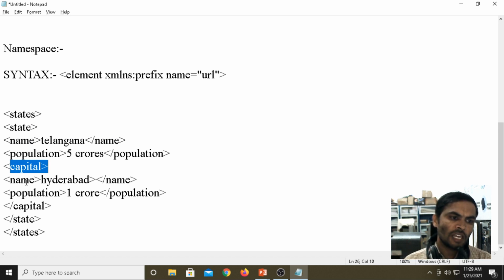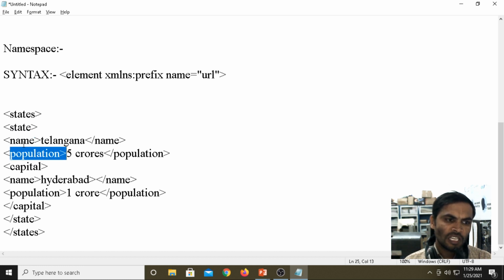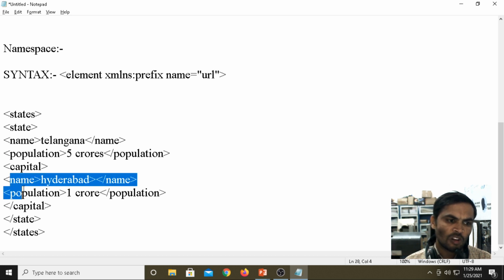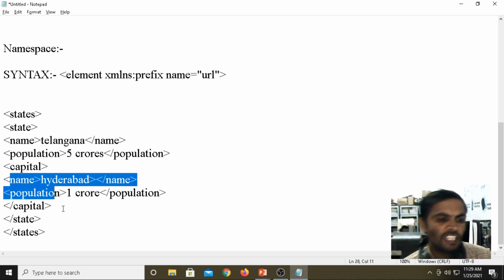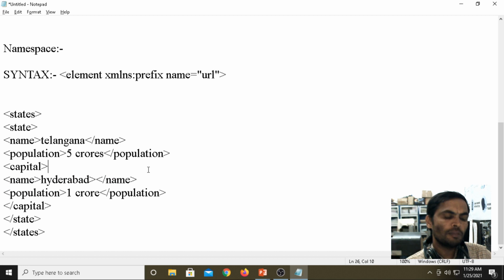For the capital also, the elements are name and population. Under the state element, the sub-elements are name and population. Here we have 2 elements. Coming to the capital sub-child elements, again the sub-child elements will be similar. For eliminating the ambiguity, or for eliminating the conflict, we go for the namespace.